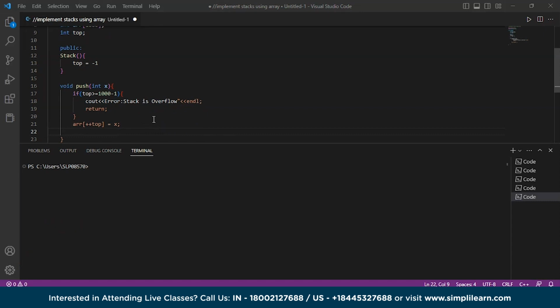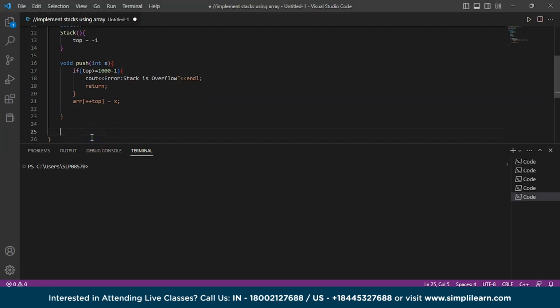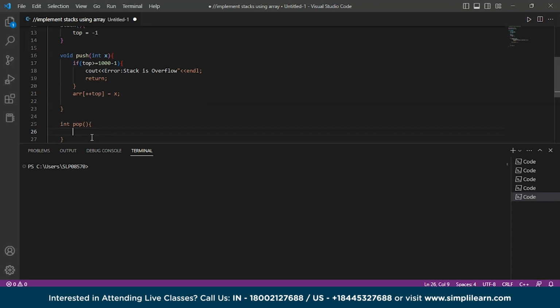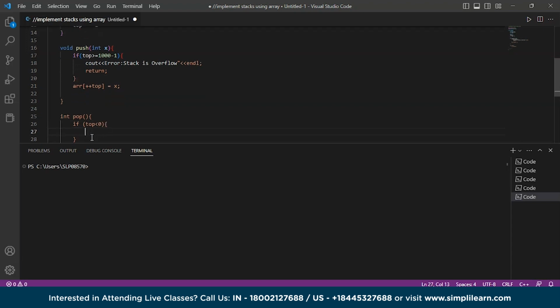So when an element is popped from the stack instead of pushed, it is removed from the top of the stack by decrementing the top index. So for that we have to write the code for pop as well. So I'm taking another function of int type, int pop, wherein if top is less than 0, then we will consider it as underflow. Alright, so it will throw an error saying stack is underflow.